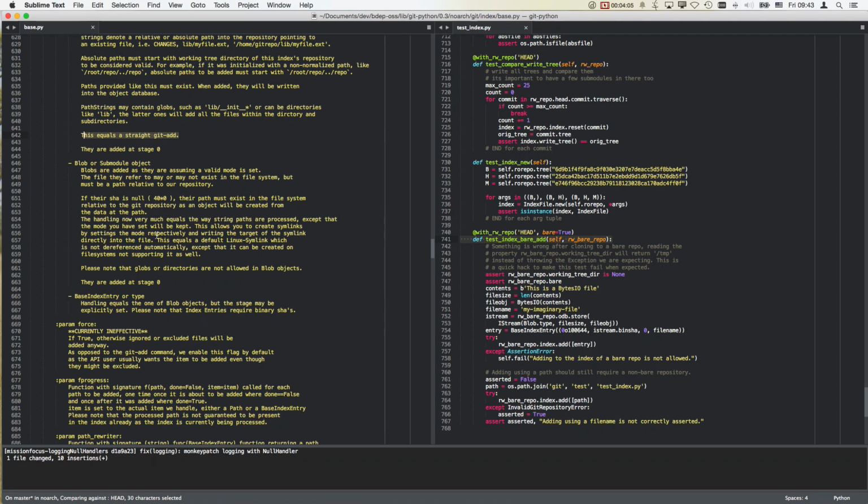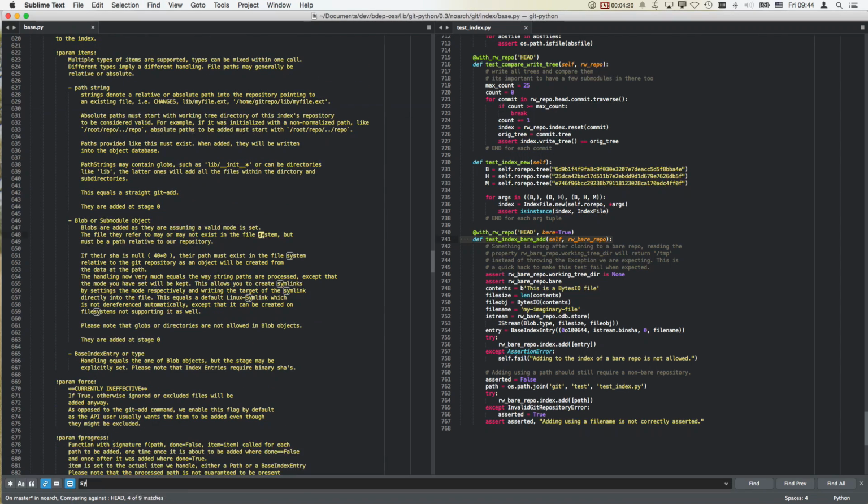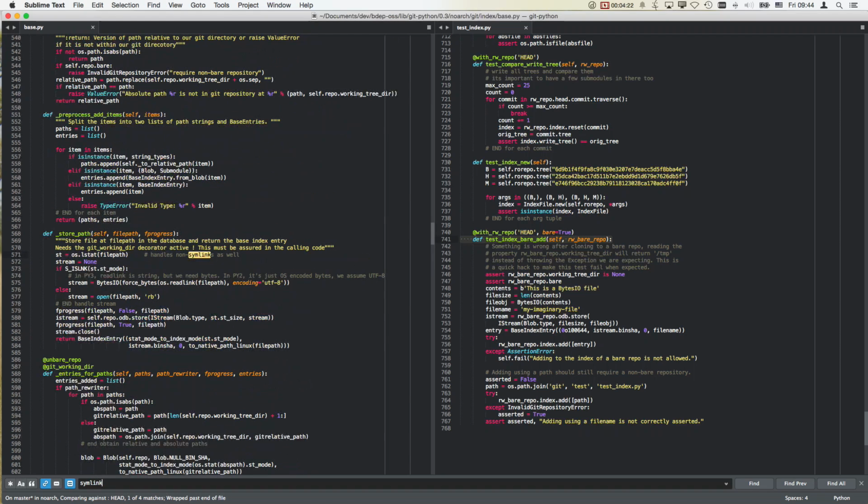So this equals the default Linux symlink, which is not dereferenced automatically, except that it can be created on file systems not supporting it as well. I see, so you can simulate basically anything that you want. But symlinks out of the box don't seem to be supported. Symlink, okay, where else do I mention it? Handles non-symlinks as well. All right.